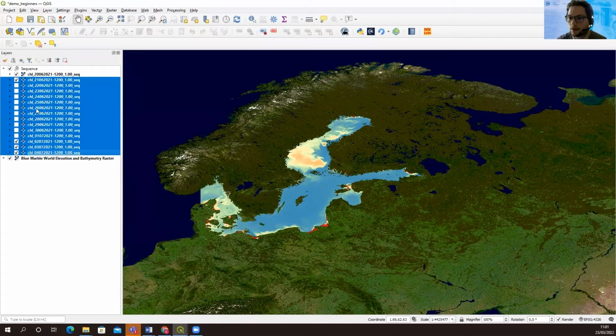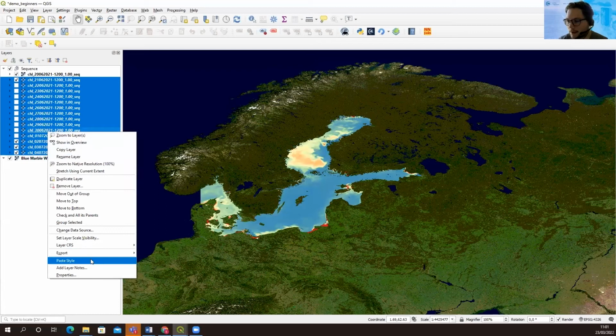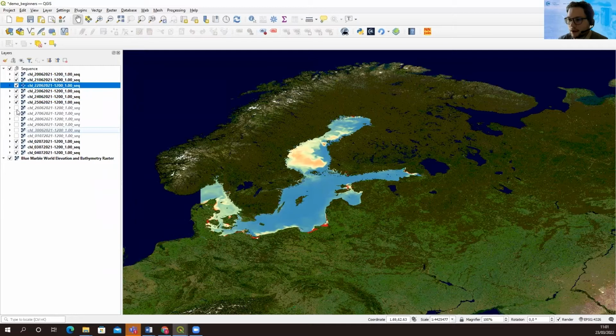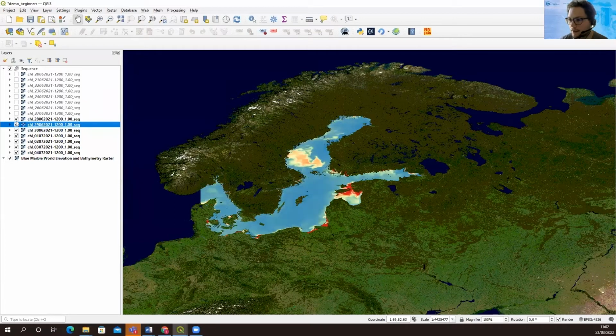Select all the other layers of chlorophyll by pressing Shift on your keyboard. Right-click on it, and you can select Paste Style. Now we can just activate all the layers and compare how the chlorophyll concentration evolves over time. For example, here on the 20th, 21st, and if we skip some layers, we can see that there is a chlorophyll bloom at the beginning of July in the Gulf of Riga here.